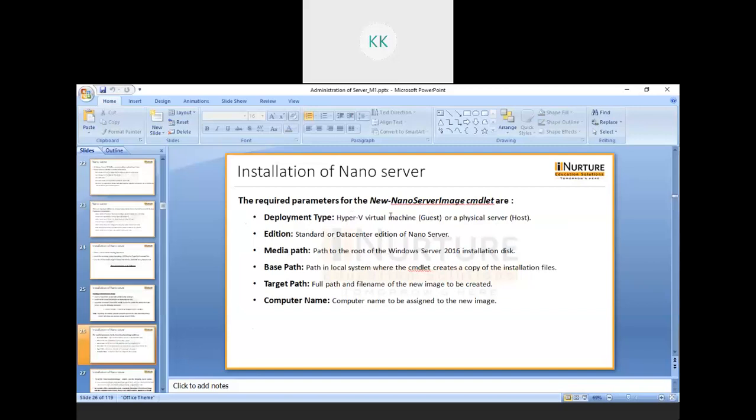Next one is base path: the path in the local system where the command line creates a copy of the installation files. That means the location where your virtual hard disk is created. A virtual hard disk is just like the ISO image for the installation. Now the target path: the full path and the file name of the new image to be created. Next one is computer name: the computer name to be assigned to the new image.